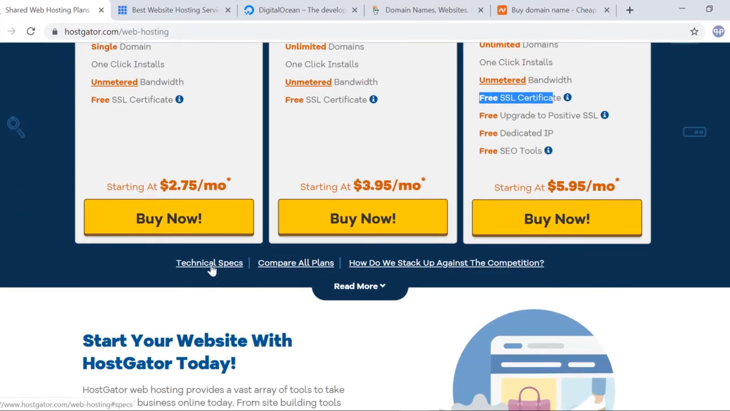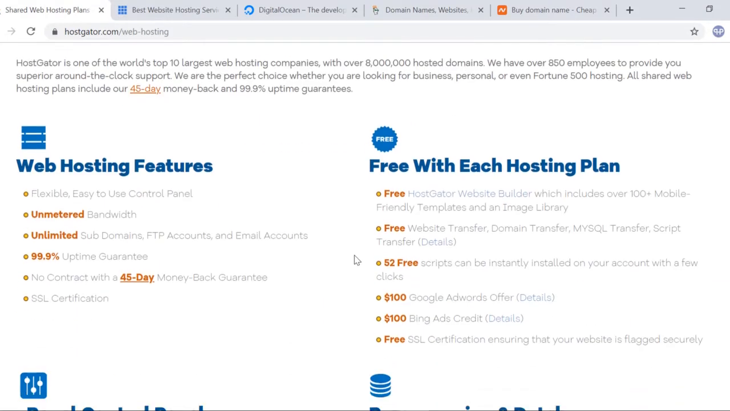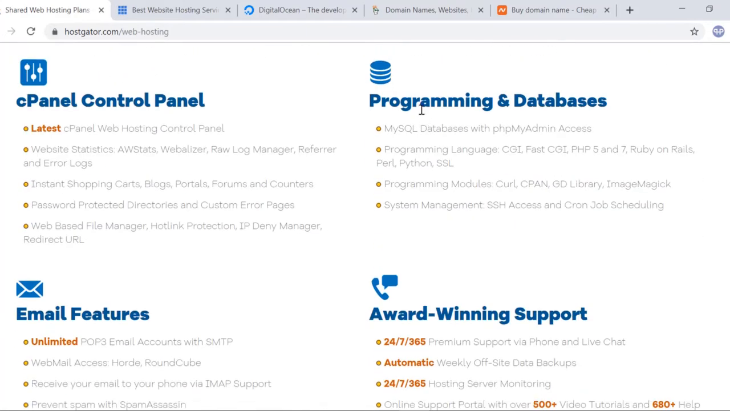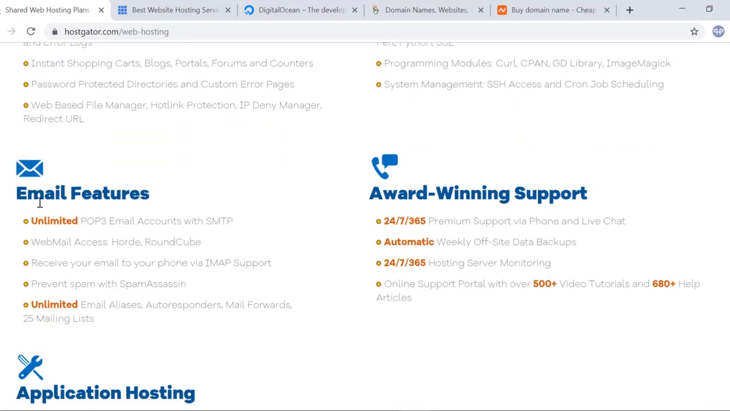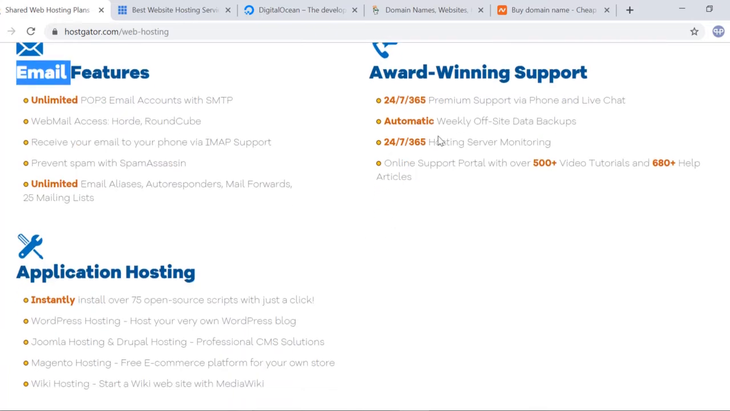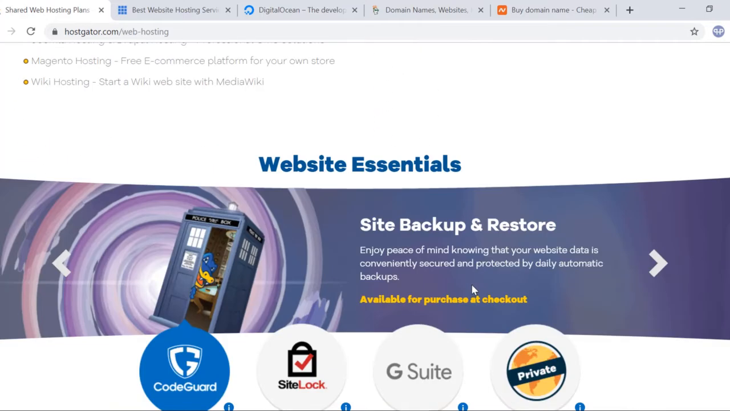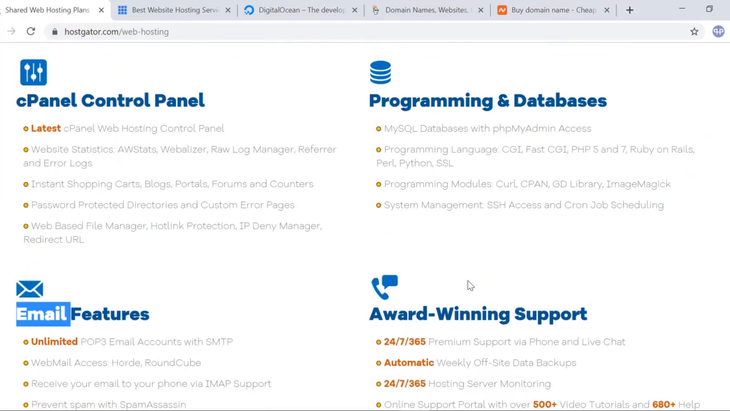If you click on technical specs, you will see some of the details of that server, and they tell you what other offerings they are giving you. Like in terms of programming and database, they give you MySQL installed on that server. You get cPanel to access, you get the email feature, you get all this support and all those tools available. So they are actually selling you a space on the server with some software installed on it.